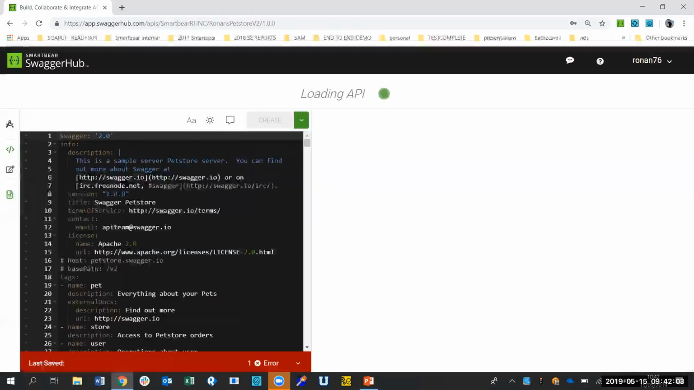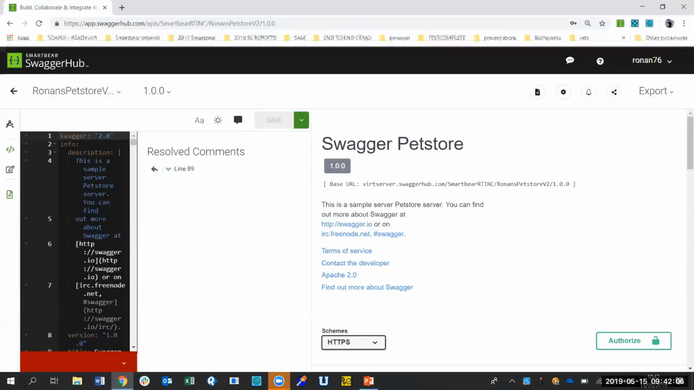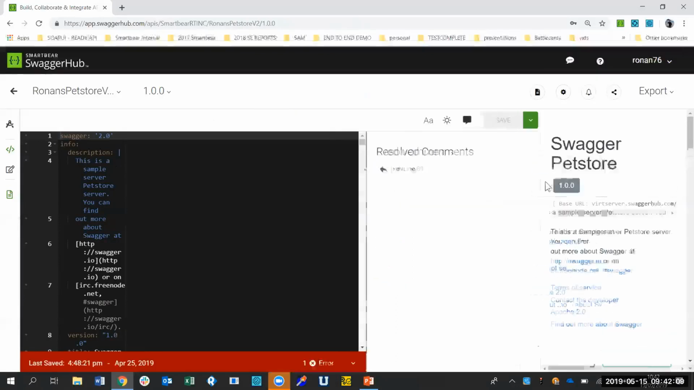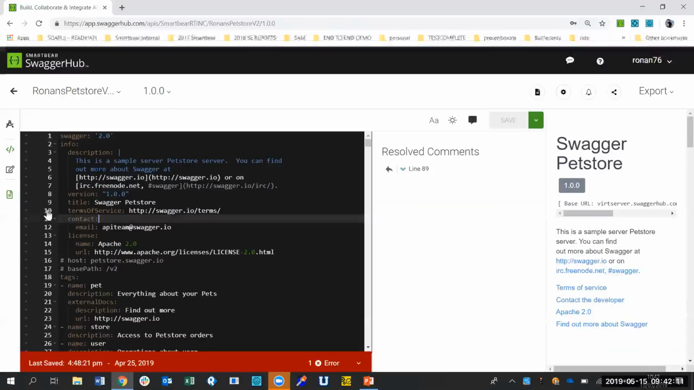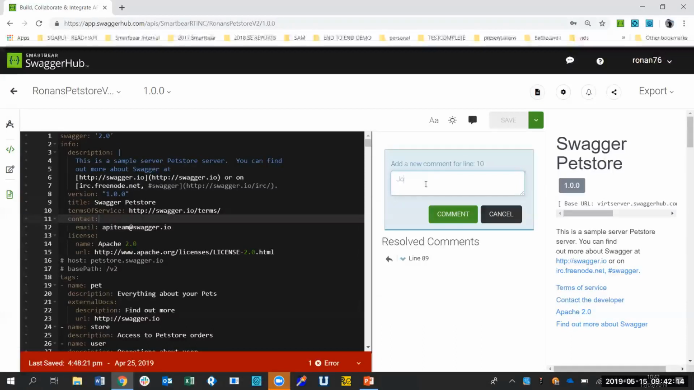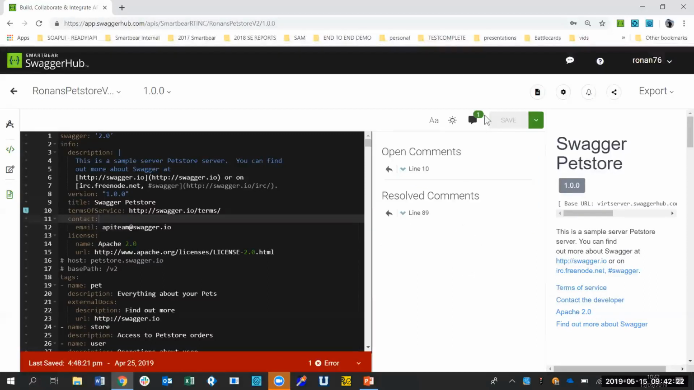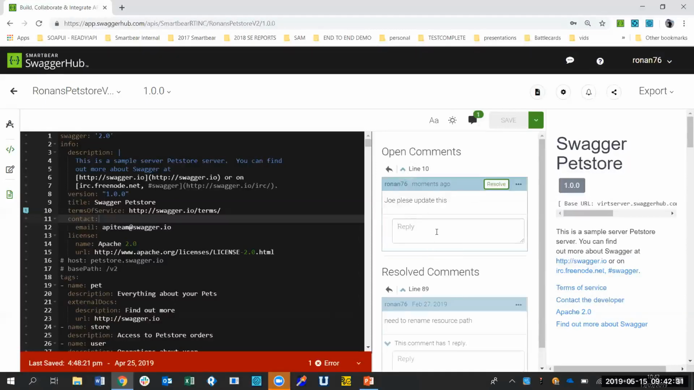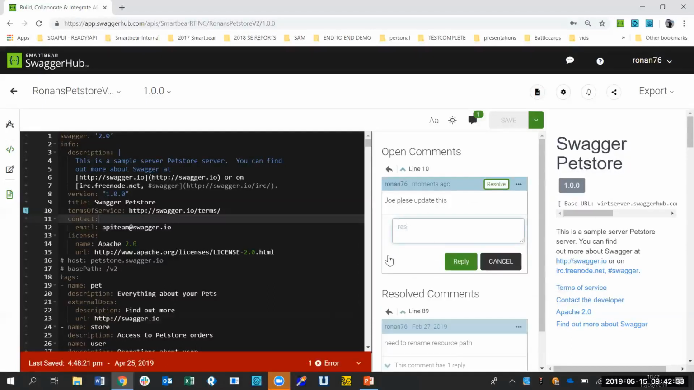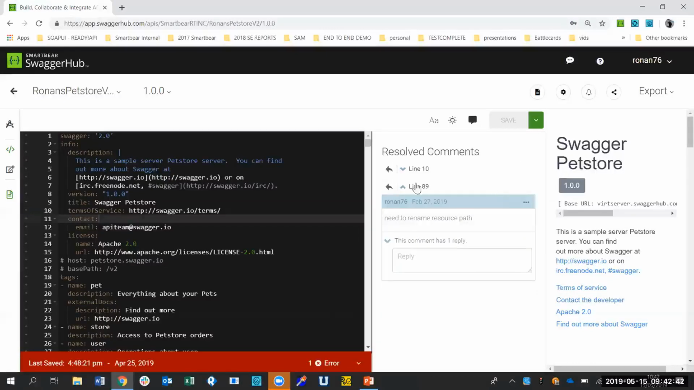One thing maybe I didn't show was the commenting. So for example, maybe I'm looking at a particular line of code here, line 10, and I say, Joe, please update this. Okay, add a comment. And then obviously Joe's going to pick up on that comment here. You can see we have any resolved comments we might have set up. But Joe could come in here then and say this is resolved.